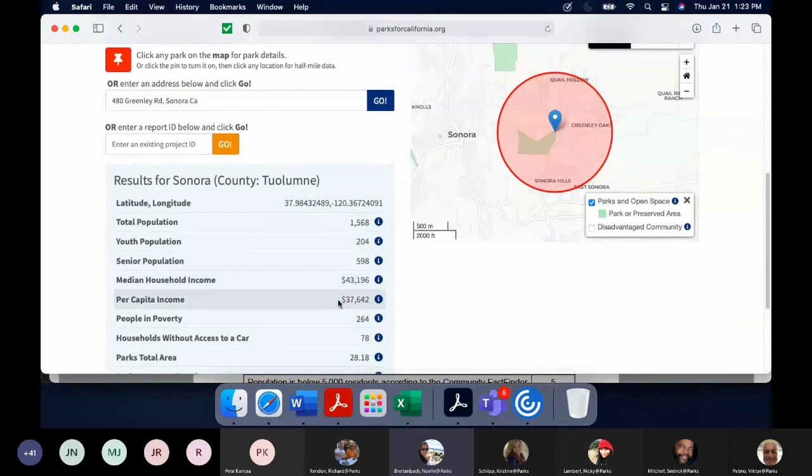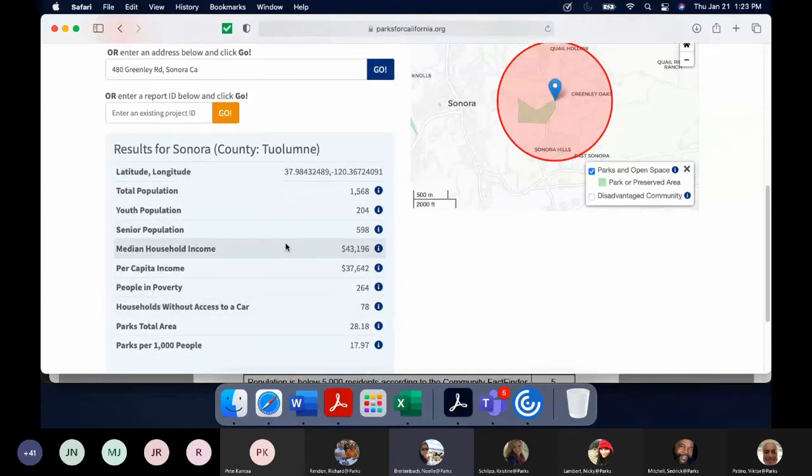Oh, here it comes. So you see that the information here on this blue section where Sam's cursor is, that information is based upon that point. So here the median household income being $43,196, that is going to score you 5 points for this criteria.